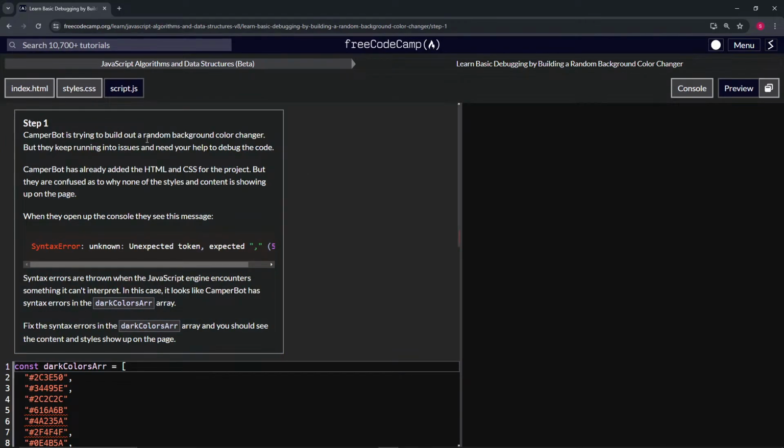CamperBot is trying to build out a random background color changer, but it keeps running into issues and needs our help to debug the code. CamperBot has already added the HTML and CSS for the project, but it is confused as to why none of the styles and content is showing up on the page. When it's opened up in the console, this message is seen. Syntax error, unknown, unexpected token, expected comma, 5 and 2.